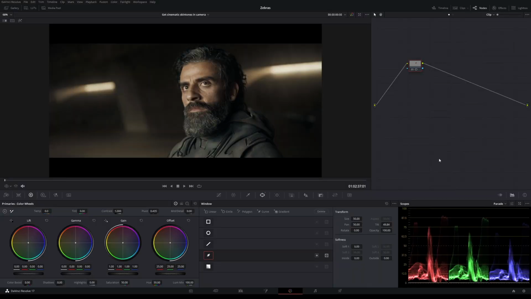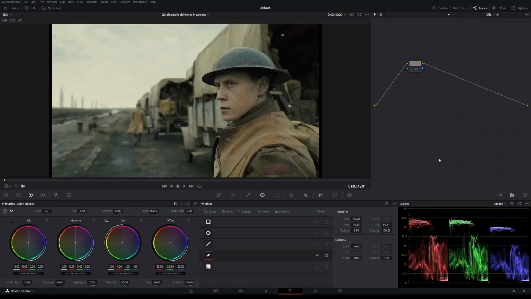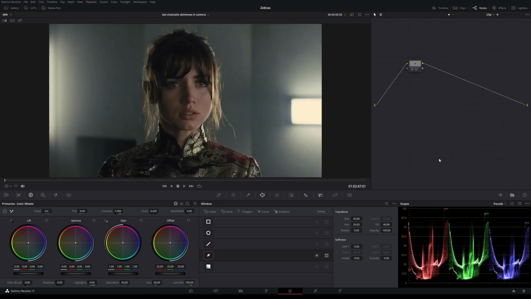In order to see the chart's reference values in action, let's take a look at a couple of films that have recently won Academy Awards for Best Cinematography and explore the IRE levels on the skin tones in these pictures. So the first film we're going to be taking a look at is this screen grab out of Joker, the next one from 1917, and the last one from Blade Runner 2049. So let's start with Joker.